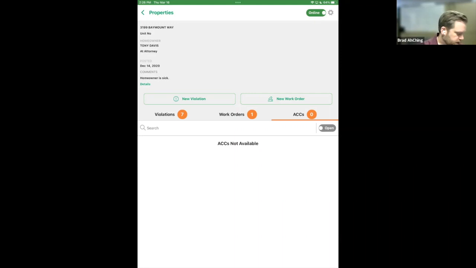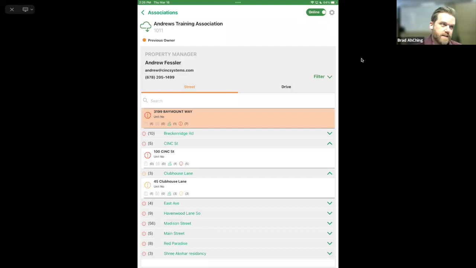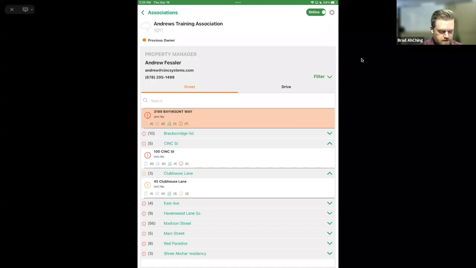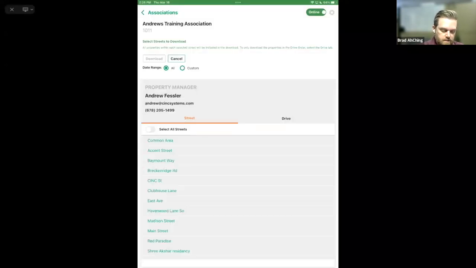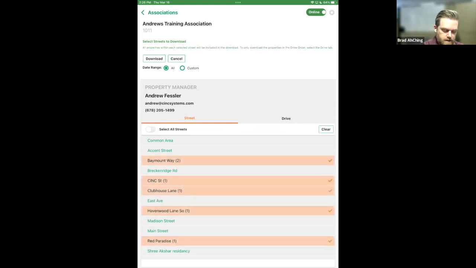All right, quickly, I just want to talk about offline mode. Whenever you'll notice this little toggle that you see throughout the app, whether it says it's online or offline, this just indicates to the user which mode they're working in. So if I need to download an association because I know they don't have a signal or a weak signal, I'm going to click this little cloud icon. It's going to take me to a download selection screen where I can pick and choose exactly which streets I want to download. And then it will include those streets in the download and let me use that while I'm offline. The count next to each street, that's just indicating how many properties you're downloading.